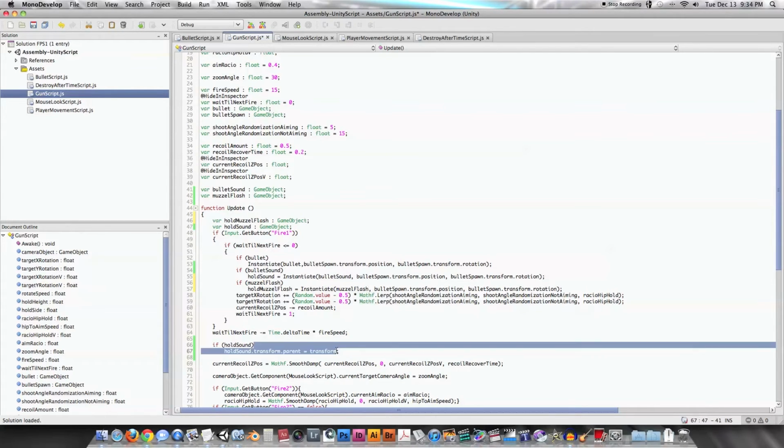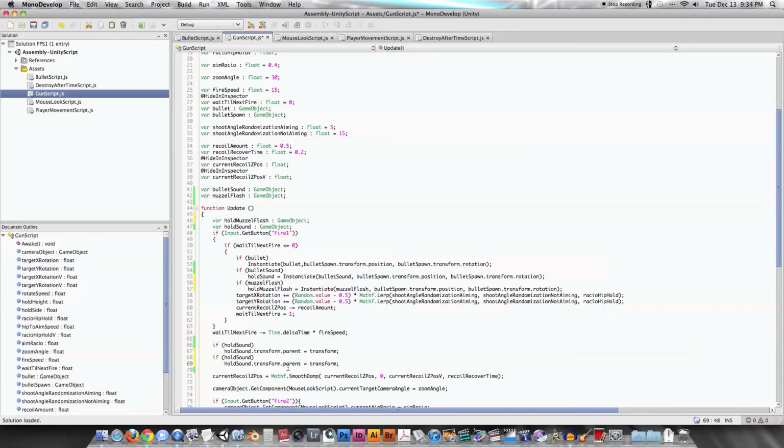And we're going to copy and paste this line of code down here. And we're going to change it from hold sound to hold muzzle flash. Oops. And we're going to have hold muzzle flash dot transform dot parent equal transform.